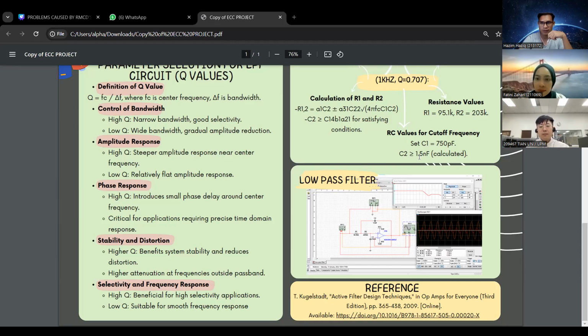So we want to attenuate higher frequencies in order to have a better signal. The second one is we want to improve our selectivity, which is the second order filter offers better selectivity and allows for more precise control over the desired frequency range while blocking unwanted high frequency signals. So this is to make sure that the signal that we're going to have doesn't have a lot of interference.